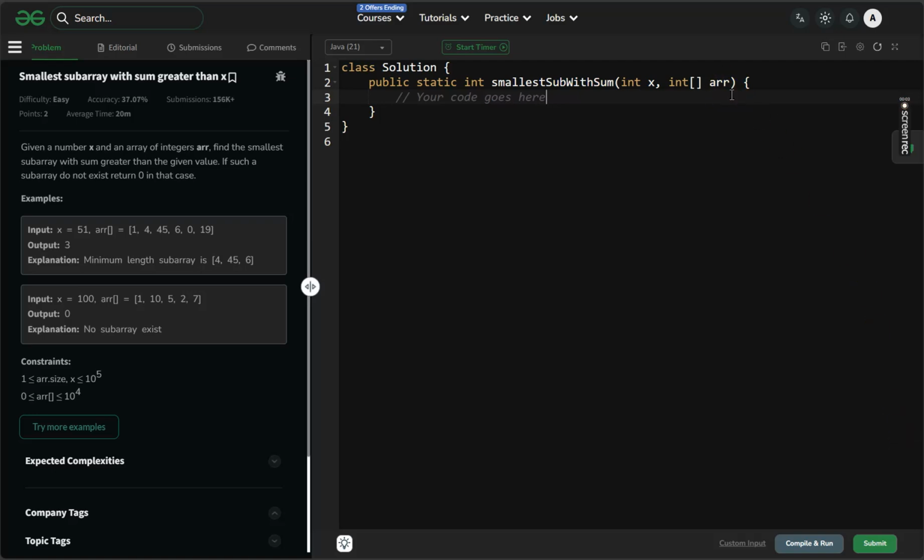Hello everyone. Today we are going to solve the problem smallest subarray with sum greater than x. It is a difficulty easy question. Given a number x and an array of integers ARR, find the smallest subarray with sum greater than the given value. If such a subarray does not exist, then return 0 in that case.